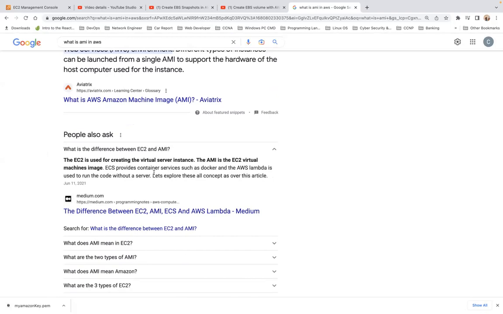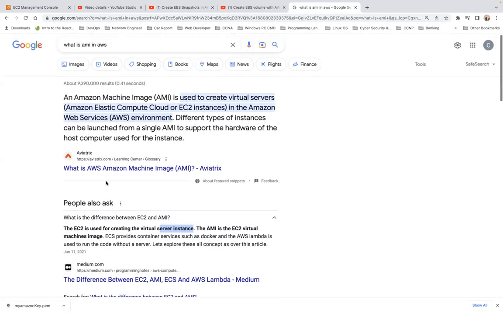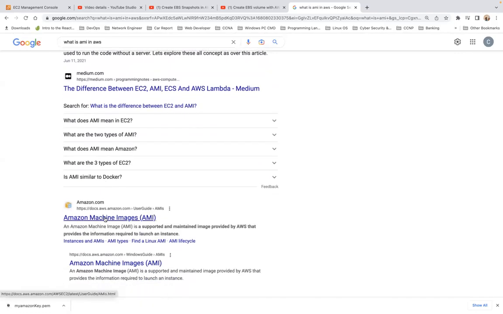EC2 is used for creating the virtual server instance. The AMI, I'm sorry, I said instead, but it was server instance. The AMI is the EC2 virtual machine image. ECS provides container services such as Docker, and AWS Lambda is used to run code without a server. So let's check here and see something.